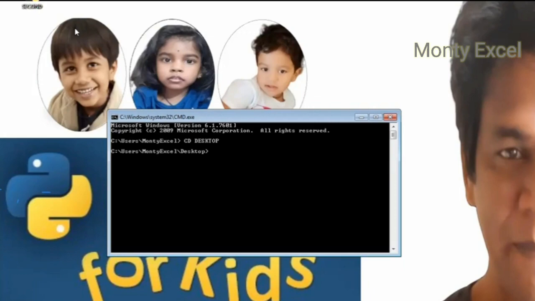You are going to open your file, that is python space second dot py. Once you press enter, you'll see Python for kids. Is that amazing? I've written it in Notepad, and I'm able to run it from somewhere else, that is the command prompt. So let me show again.